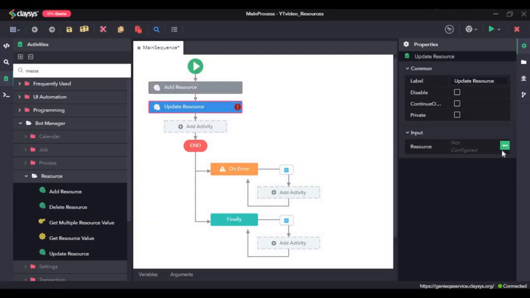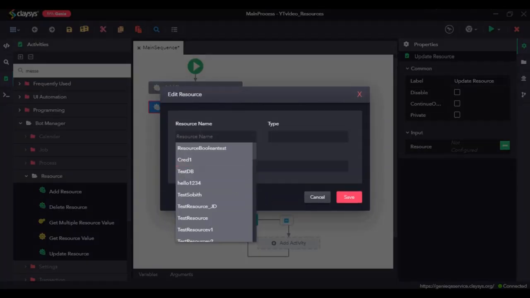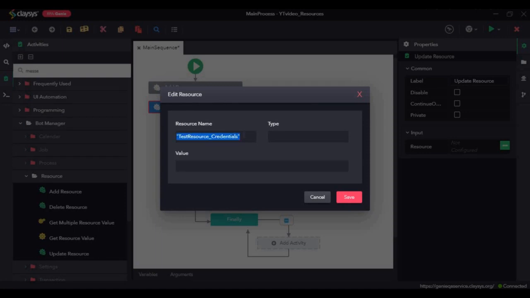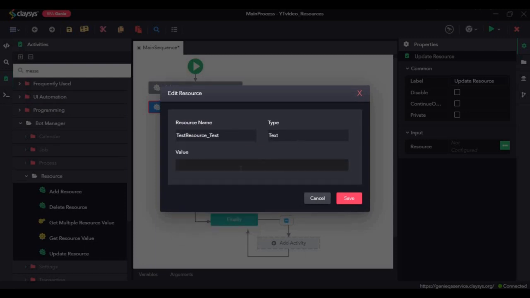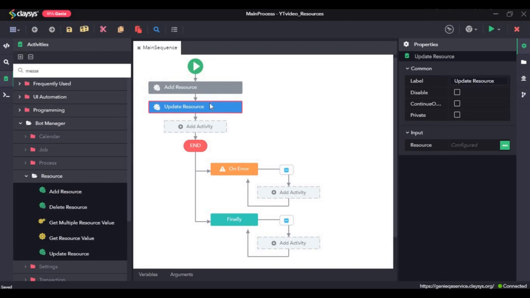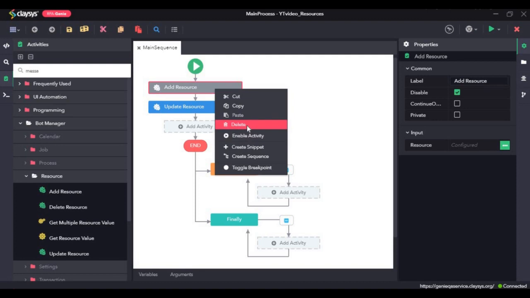So in the update resource, again in the resource field, we need to click on the three dots and give the resource name over here as well. Text. And initially I had given the value as hello world. So the new value, I'm expecting it to change to hi, how are you? And I'll click on save. And I'll run the sequence. We can delete this activity since we no longer need to add it.